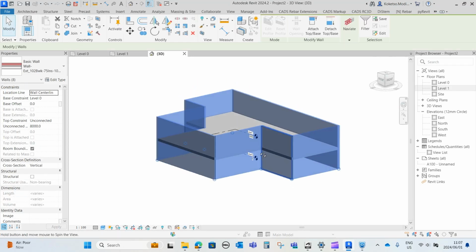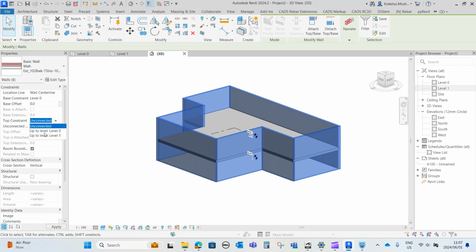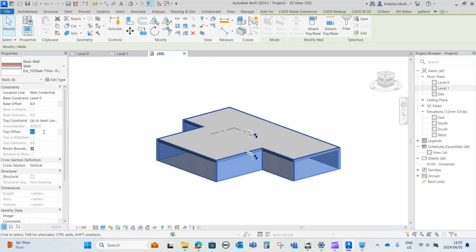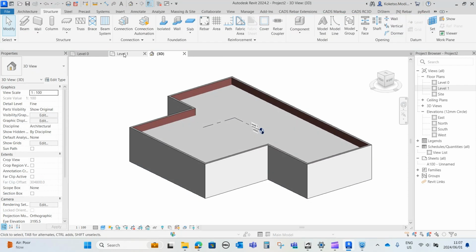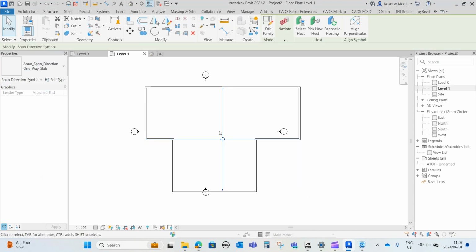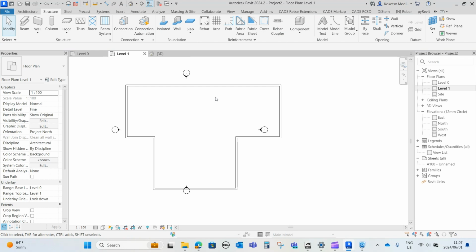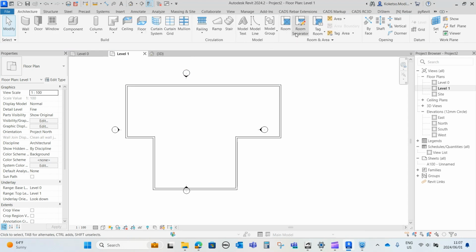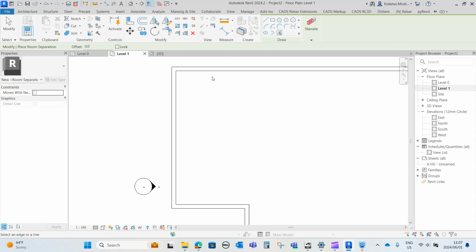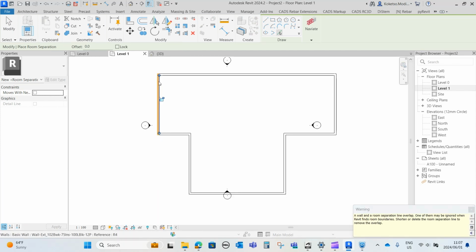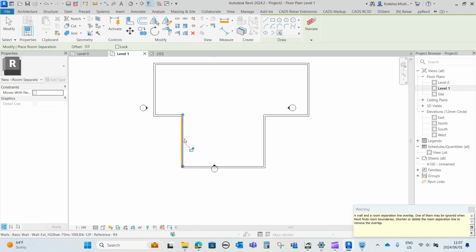I'm going to select all these walls, and then set the top constraint to level 1, and then the top offset to 1000 millimeters for our parapets. So I'm going to go back to level 1. I'm just going to remove this span annotation, and then I'm going to go to architecture and say room separator. I'm going to say pick lines again, and then pick the inside of these walls to apply our room separators.